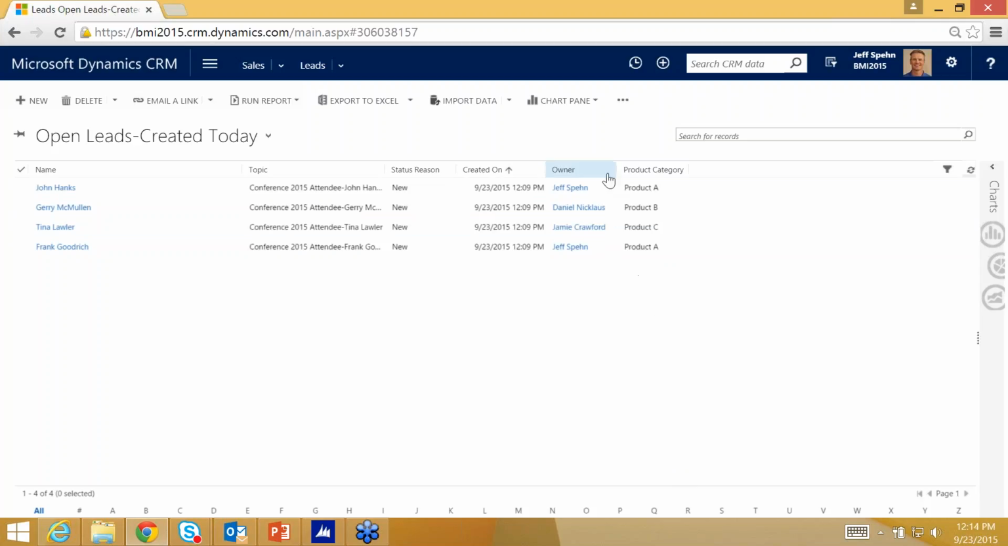And if you look at the second to the last column, the owner field in CRM is the person responsible for that record. In this case, it's a lead record. These are my salespeople. Well, you notice that they're different. I'm listed on a couple of them. Jamie Crawford and Daniel Nicholas are listed on one each. What I have defined in CRM is a rule, and it's called a workflow rule.